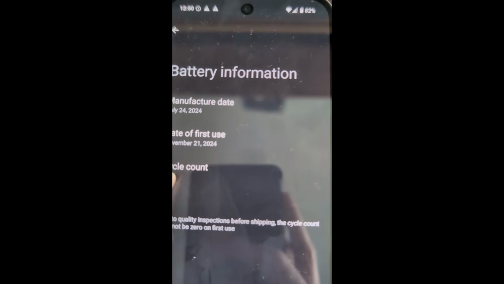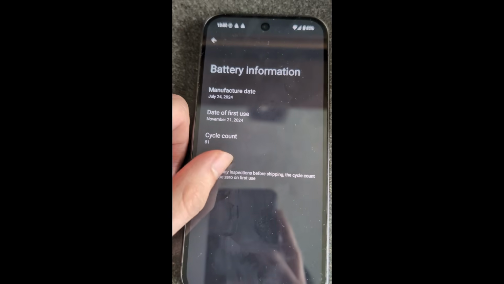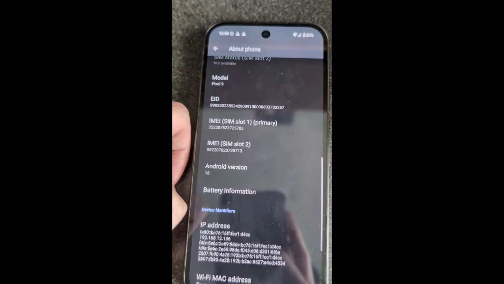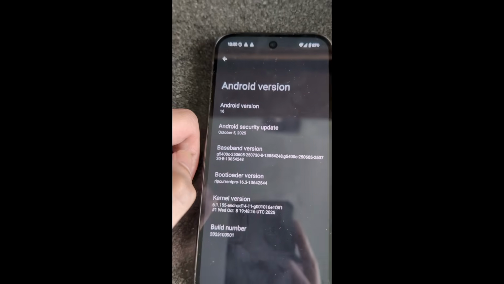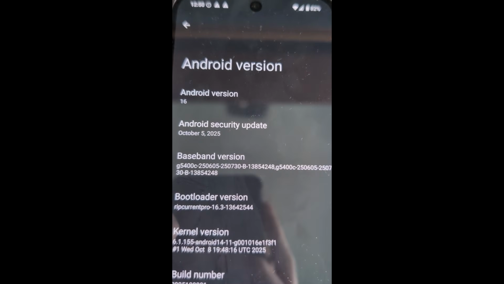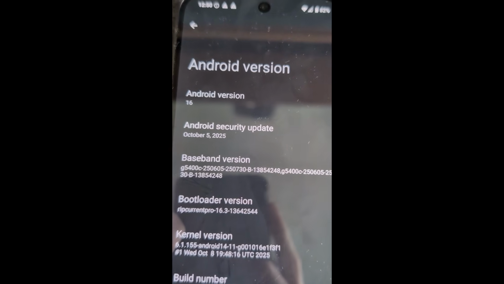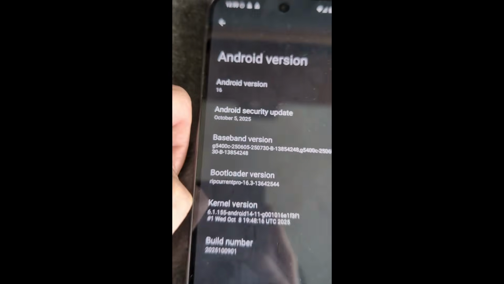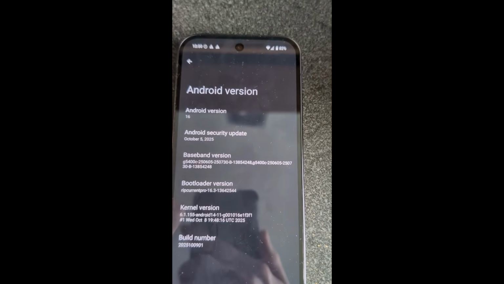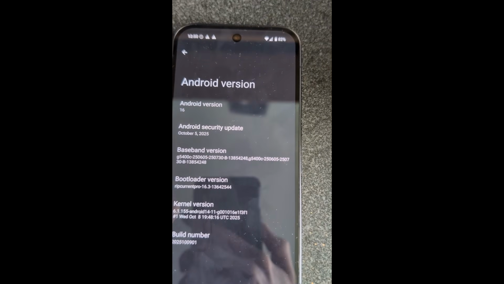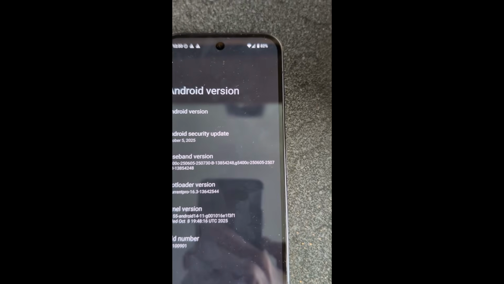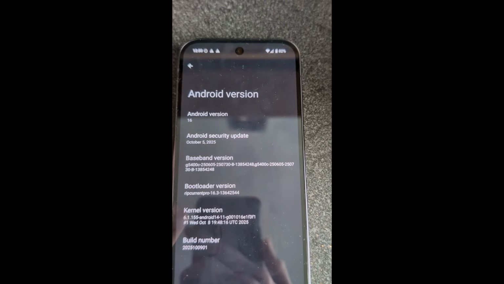And you'll see too that the Android version is the most up-to-date version, which is Android 16 at the time of release of this video. And so it's pretty awesome to know that your phone will be updated very, very frequently.